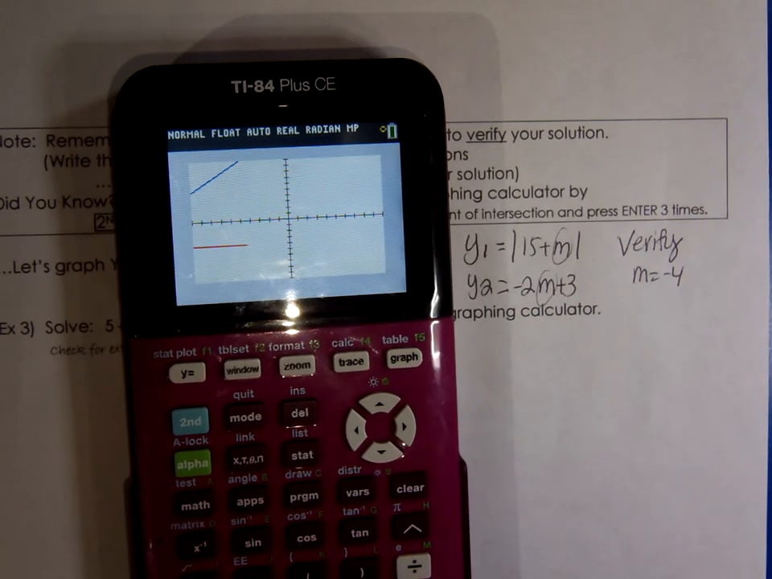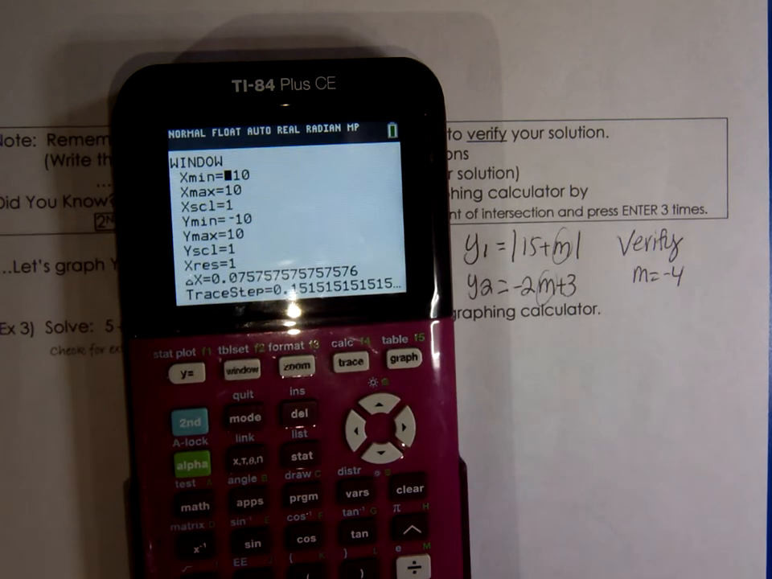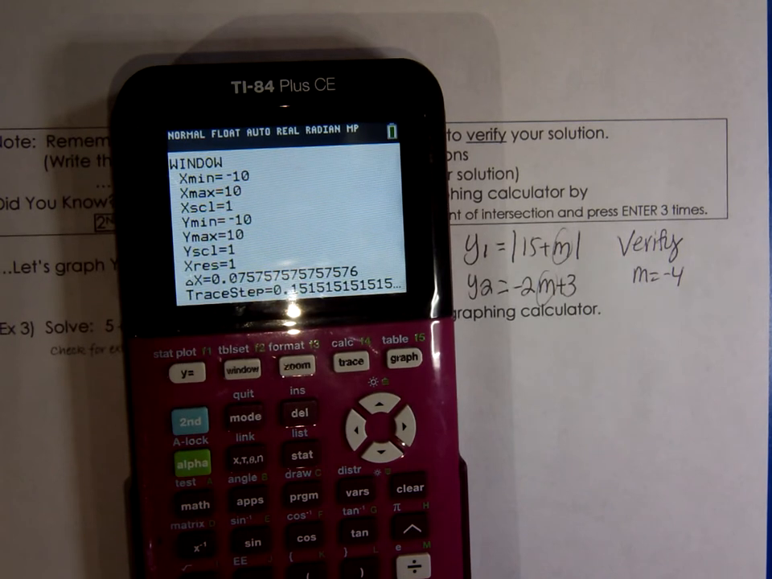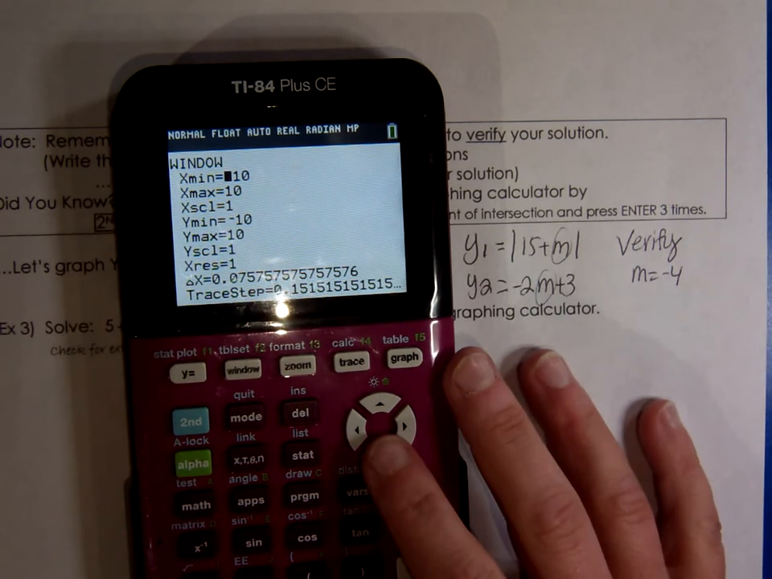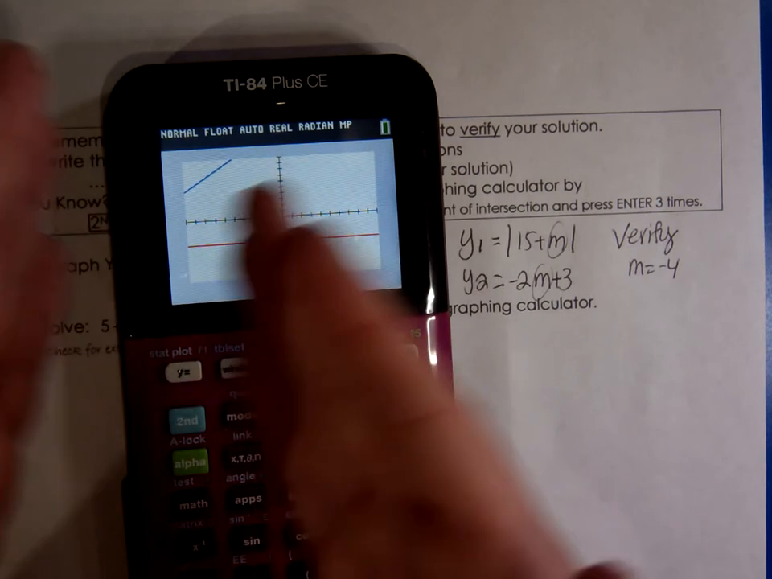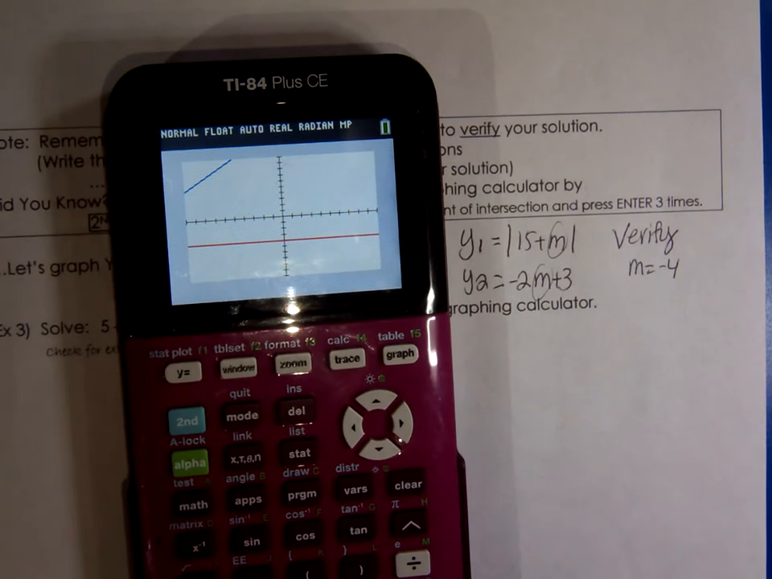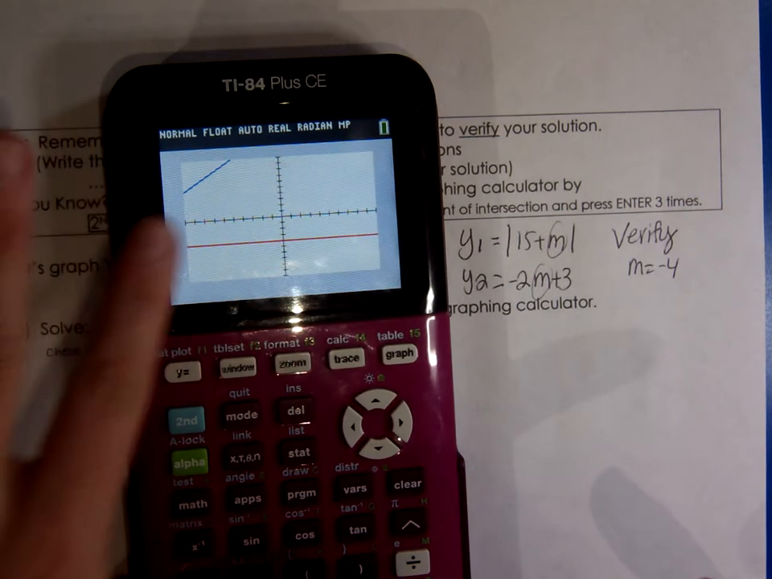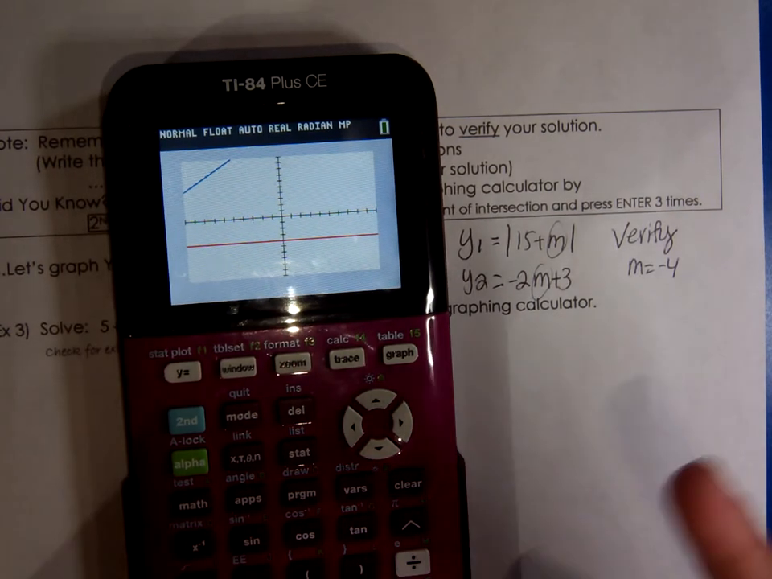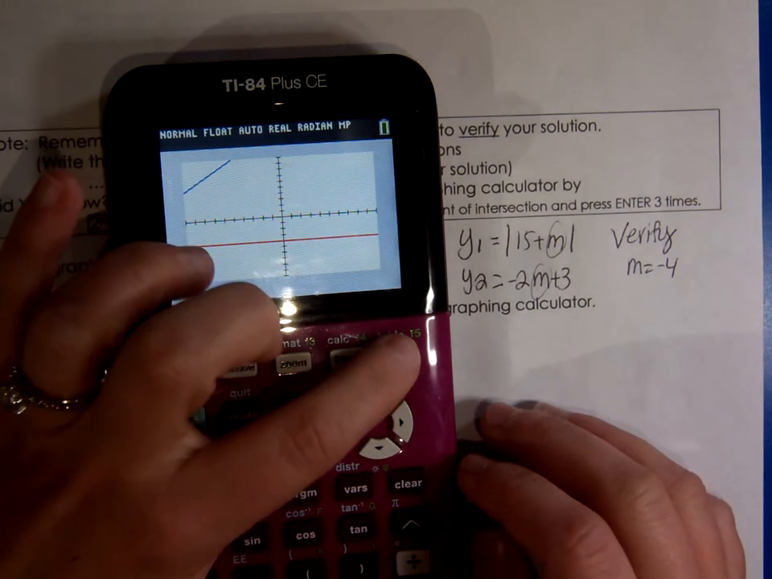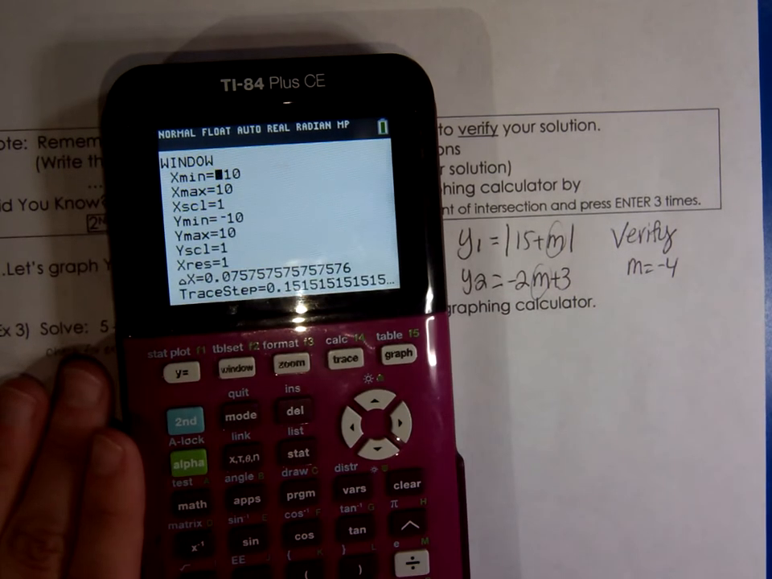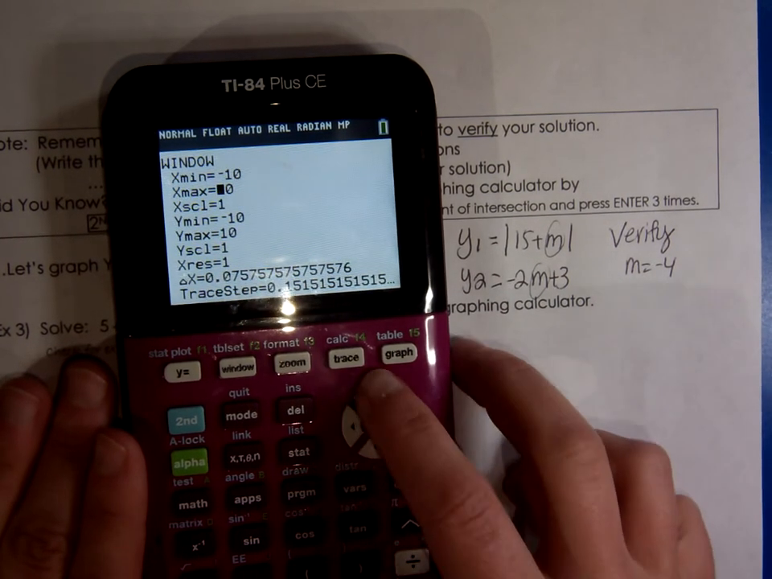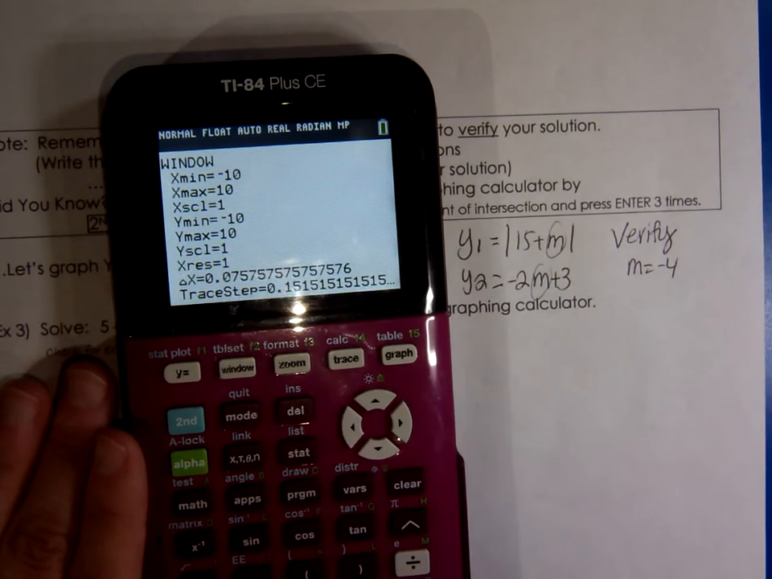I can't see much, so it looks like we're going to need to expand out the window so that we can actually see what's going on. So I'm going to go to where my window is, and I'm going to change it. It looks like all of my information is over on the left, and I really can't see what is going on. So I'm going to adjust it so that I can see more negative x values and maybe even more negative y values. So let's go ahead and press window, and I'm going to go down to my x minimum.